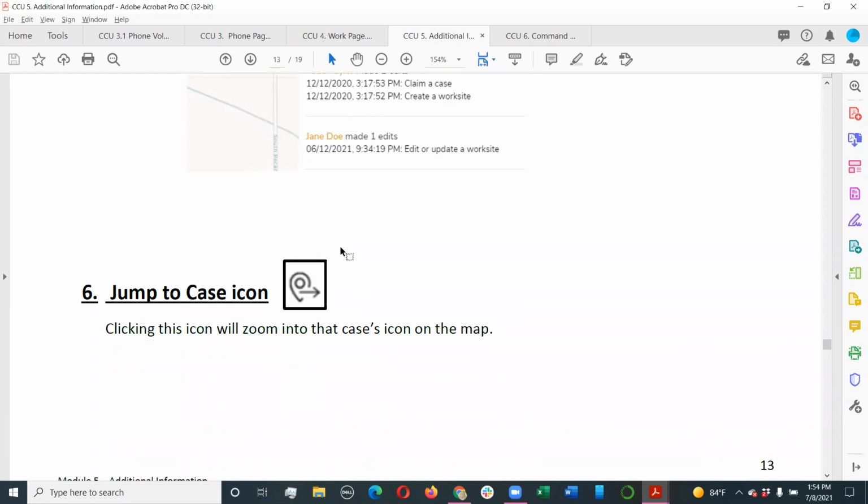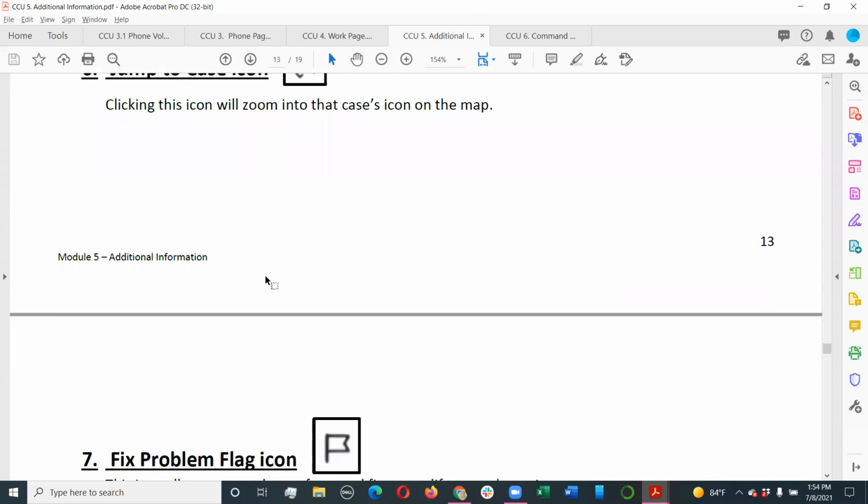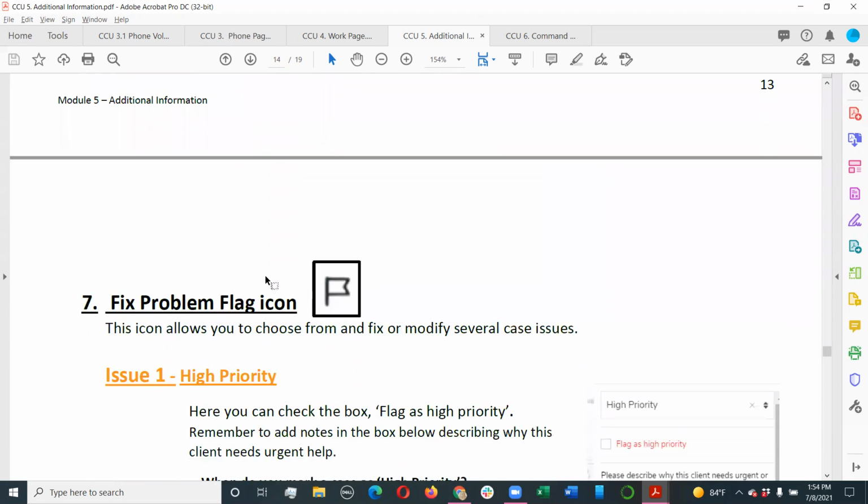Next to the history icon is the jump to case icon. When you're searching for a case in the system, you may find the case you want, but it's not showing up. It's not zoomed in on the map. If you click this icon, it will zoom in as close as possible right to that place on the map so you can see the location of that. Again, this is most useful for command centers looking for cases to reserve for their work crews to work in.